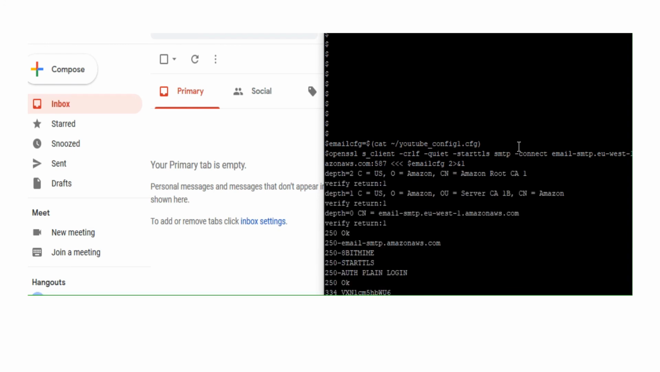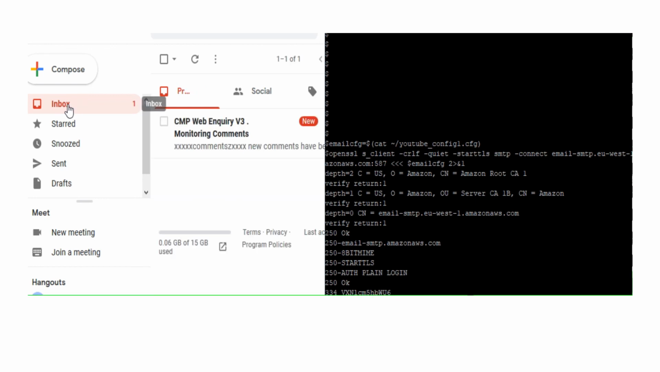So I've just run that. You can see that everything seems to be okay, and if I look to the left here and refresh that, you can see that I've just sent an email into the inbox.